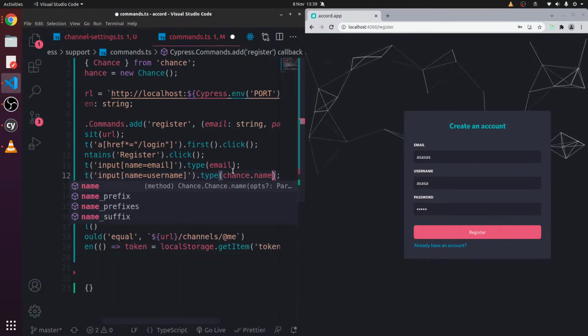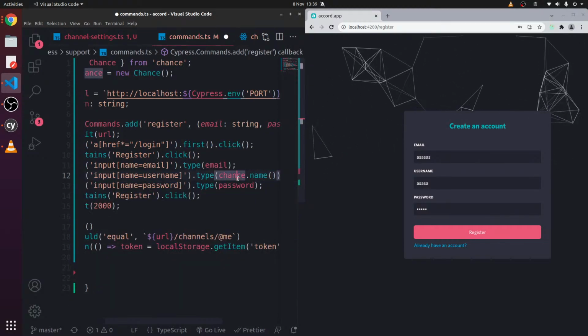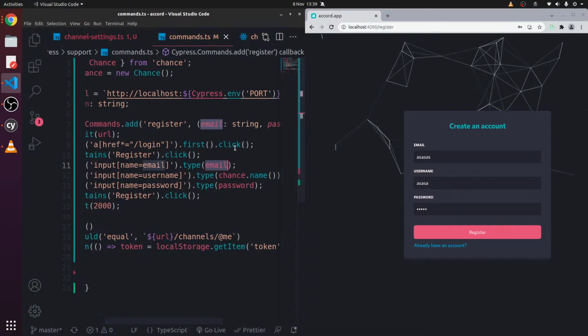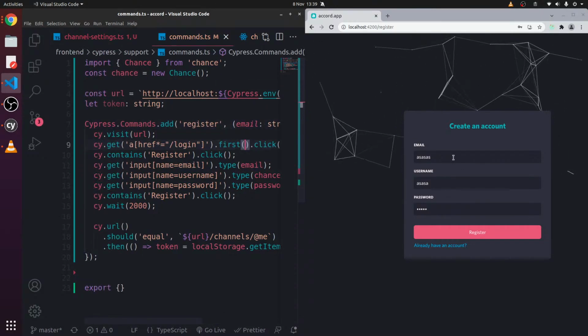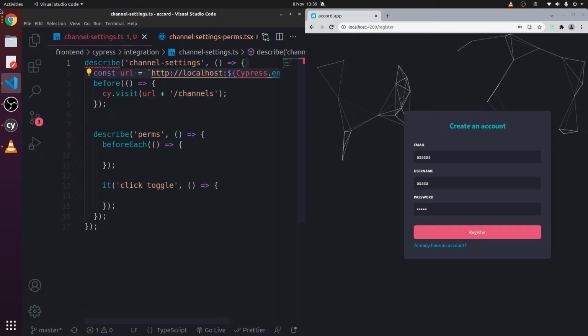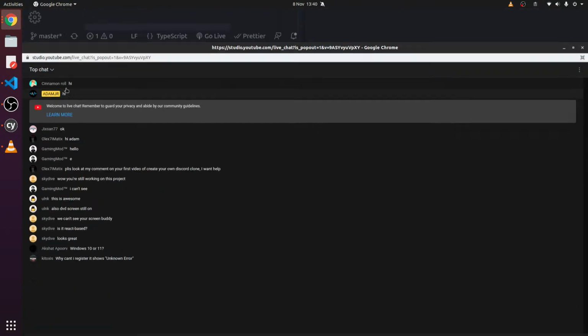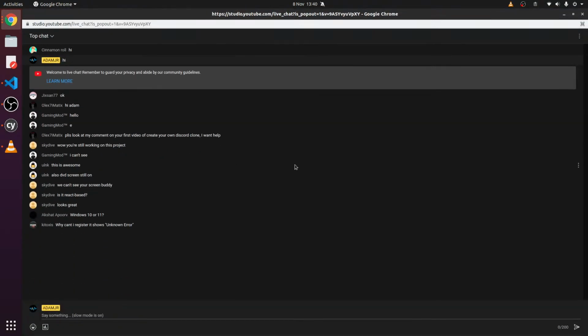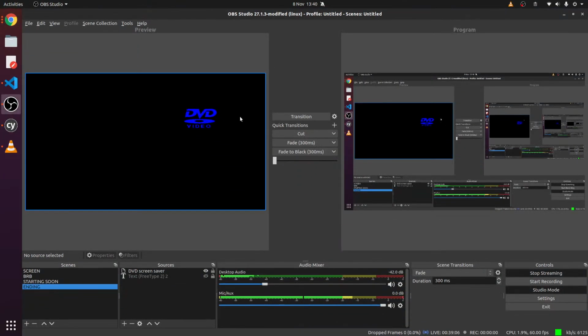So we're going to just use name for the username. And we enter an email and password in. Why can't I register it? It shows unknown error. Let me look into that. Does it? What, on Accord app? It shows unknown error.